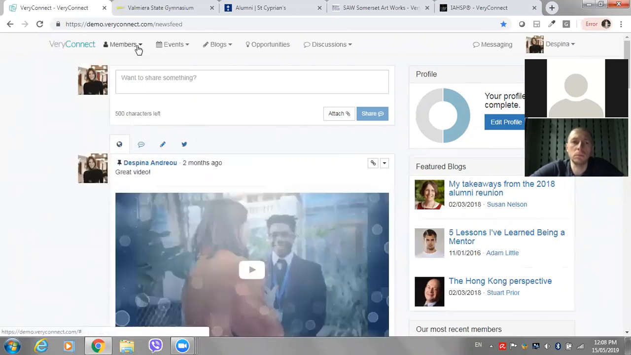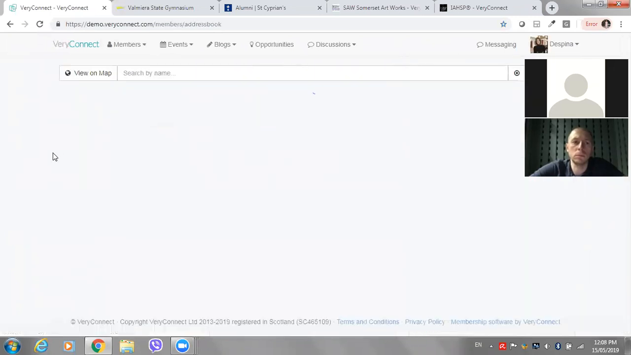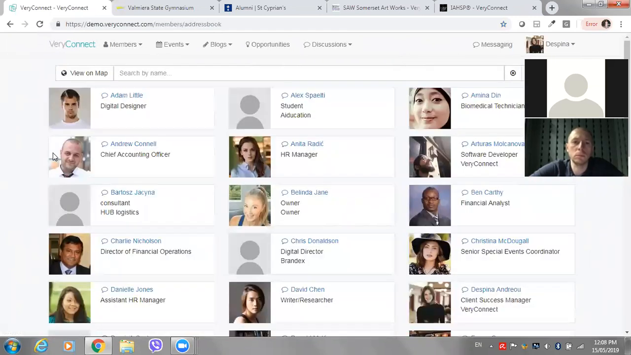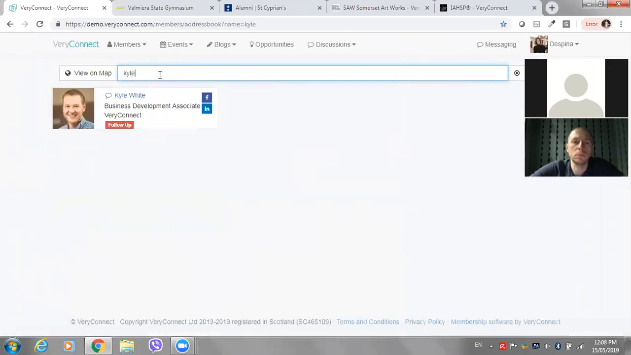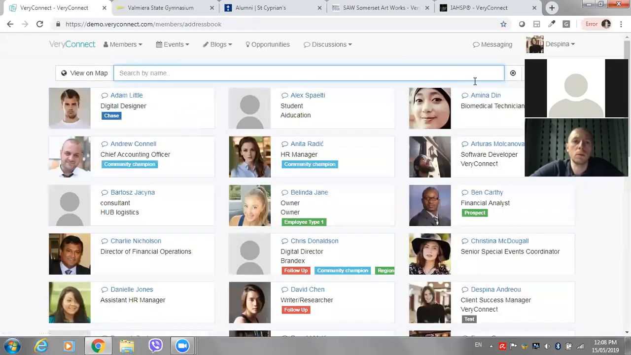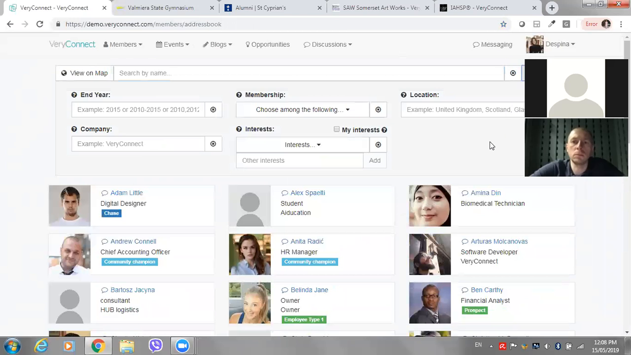Then you have your alumni directory. This is where alumni can search for each other. If they know the name of the person who they're looking for, you can just type in the name. Or you can use this advanced search filter here and search based on different criteria. Obviously, when the database starts having a lot of people, you need to find a way to filter. Here the end year is basically the only criteria.